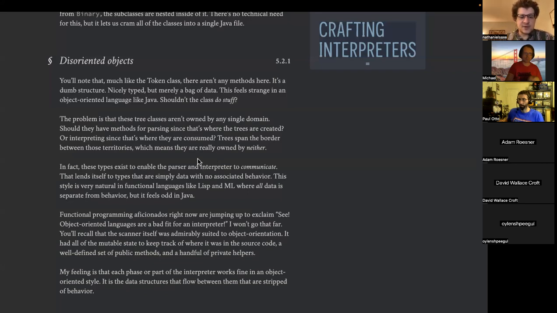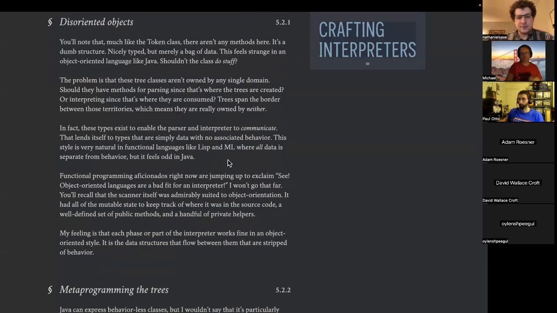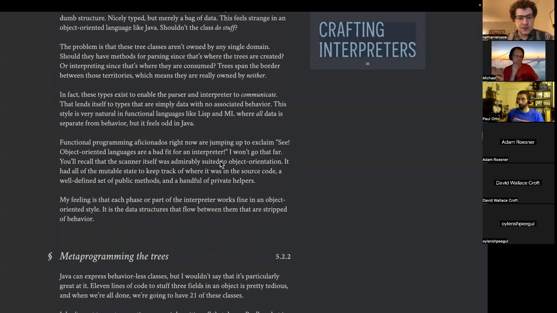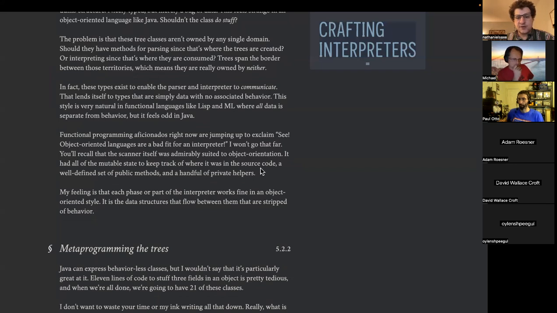In fact, these types exist to enable the parser and interpreter to communicate. That lends itself to types that are simply data with no associated behavior. This style is very natural in functional languages like Lisp and ML, where all data is separate from behavior, but it feels odd in Java. Functional programming aficionados right now are jumping up to exclaim, "See, object-oriented languages are a bad fit for an interpreter." I won't go that far.